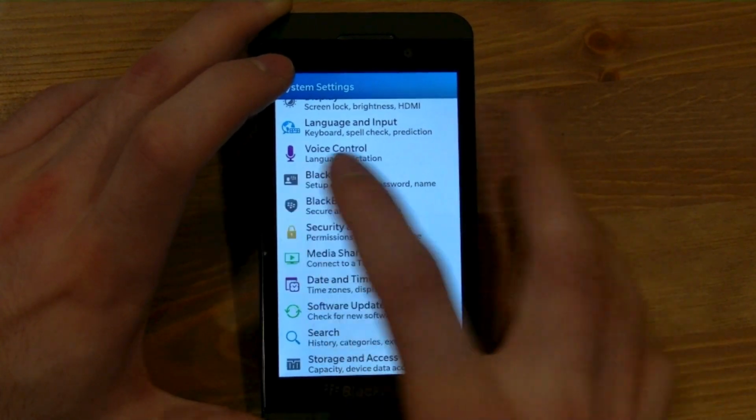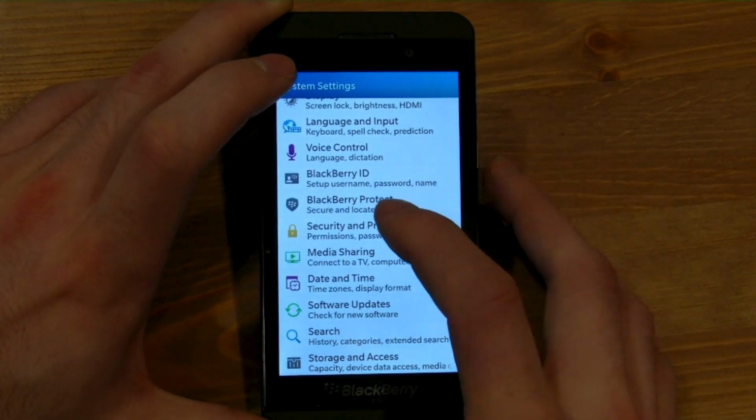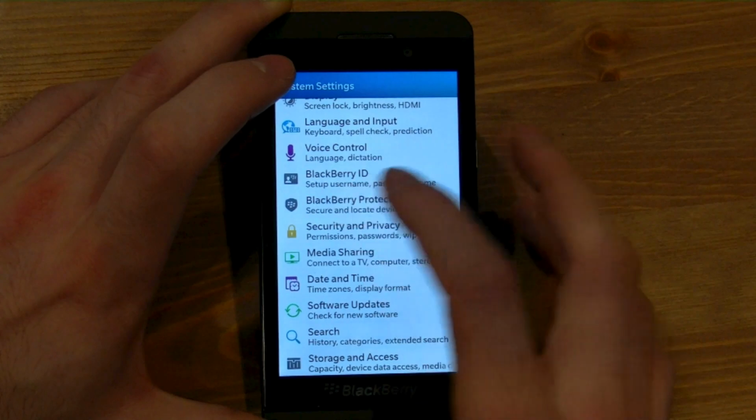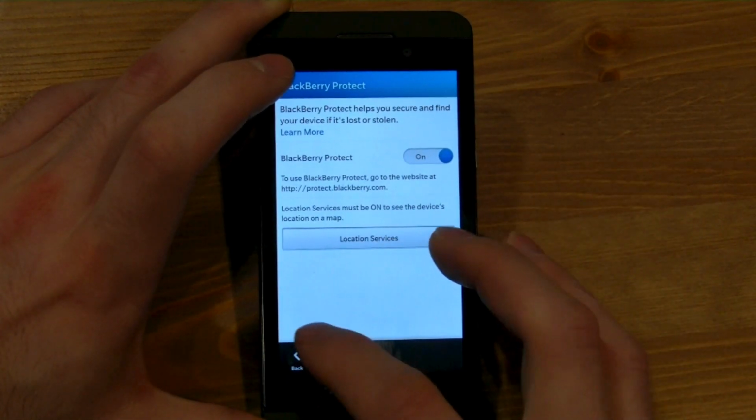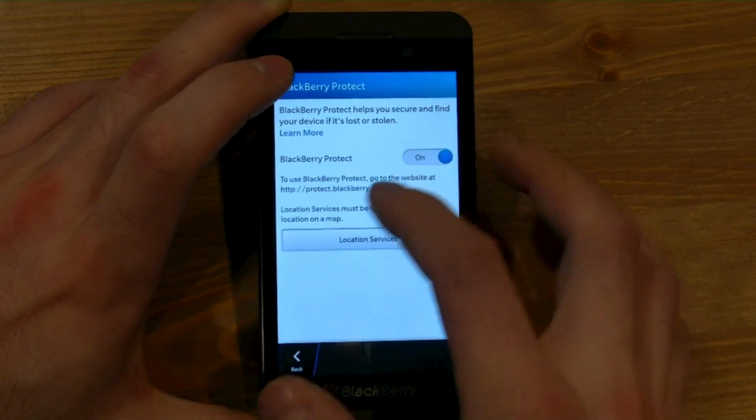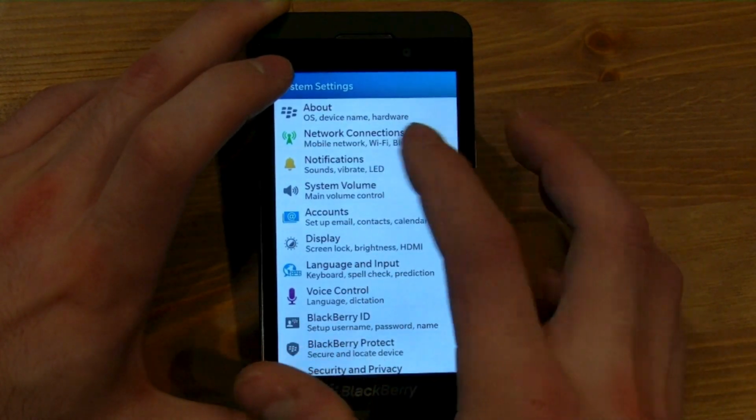You have your BlackBerry ID, which will sync your contacts, your BBM contacts, for example. You have BlackBerry Protect, which allows you to back up all your stuff. You actually have to sign up online now. You can't do it on the phone itself, which is a little bit annoying.